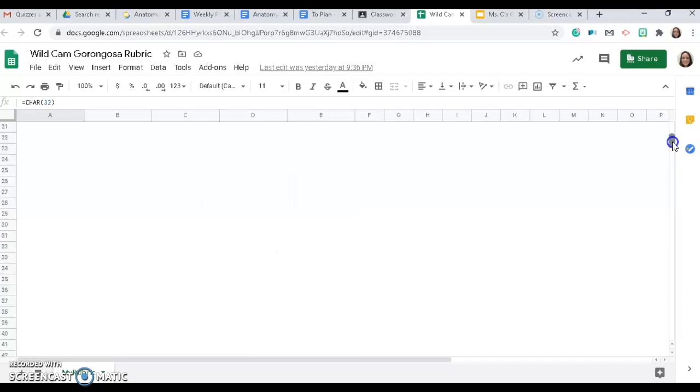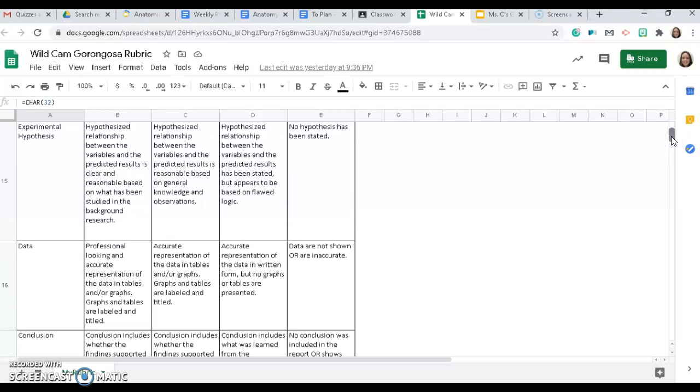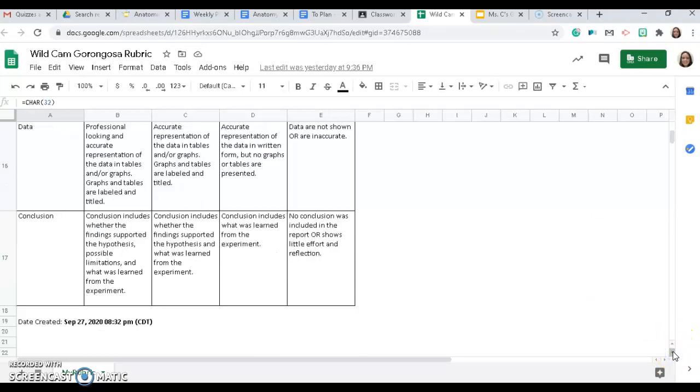and then the conclusion. You want to make sure you state whether or not your hypothesis was supported, and you want to discuss possible limitations of the experiment or sources of error in the experiment. And I provide an example for how to do this.